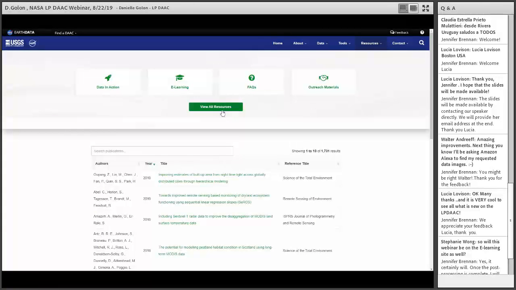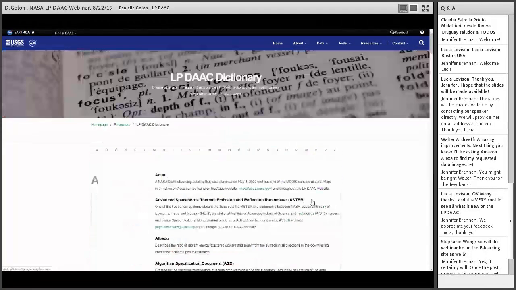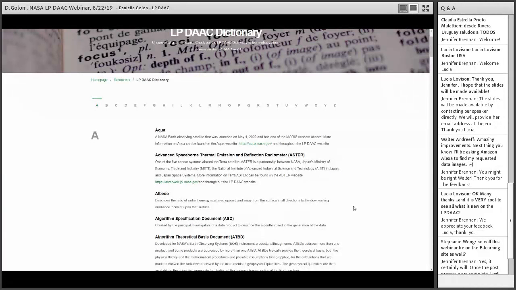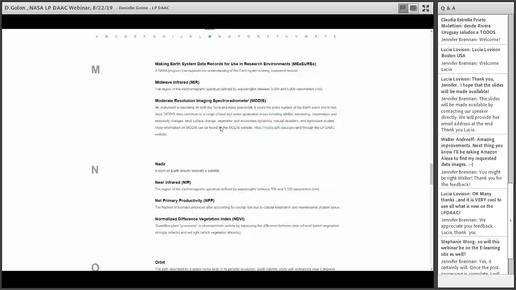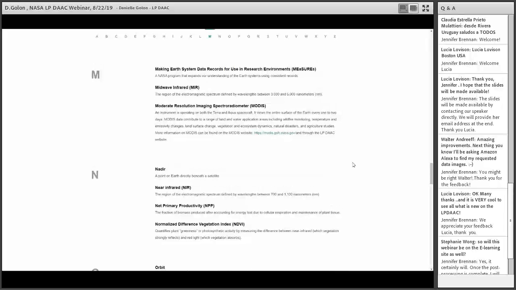And then finally, we have the LP DAAC dictionary. The LP DAAC dictionary, as I mentioned, is brand new. It was released earlier this summer, and the dictionary lists and defines many different terms and acronyms that we use for the LP DAAC. For example, if you don't understand what AQUA is, you can read the quick example that AQUA is the Earth observing satellite. That goes for ASTER, ATBDs, albedos. If there's a specific term you're looking at, you can click on the letter, and that'll bring up the terms we have that relate to that letter.